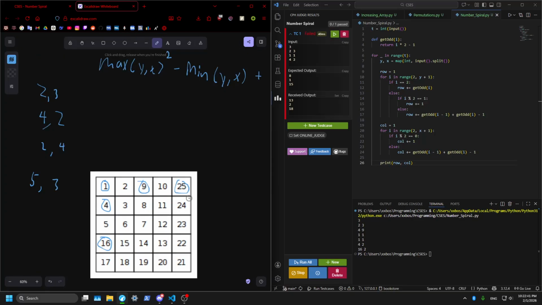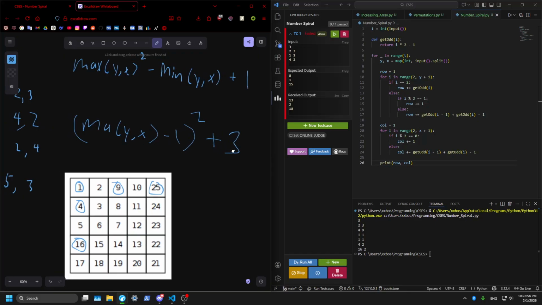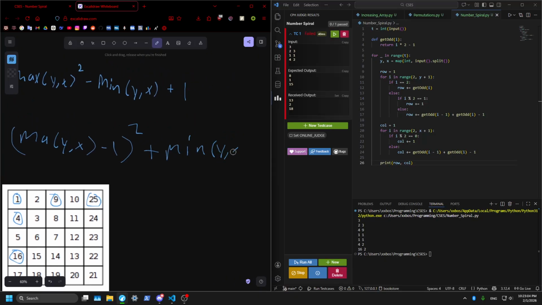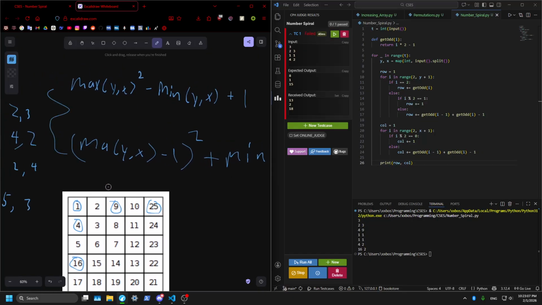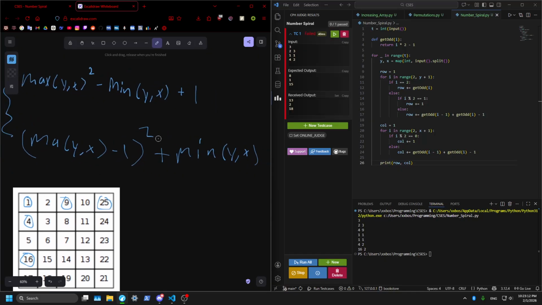Oh, wait a minute. So there are cases where it's max yx minus 1 squared plus min yx. So these are the two cases. Everything falls under one of these two equations. The problem is, when do you use these equations?